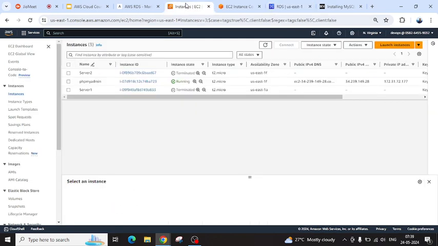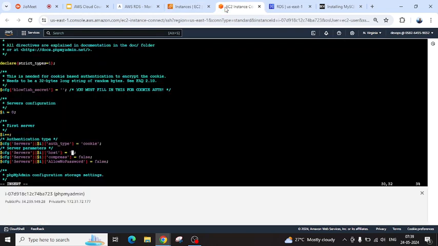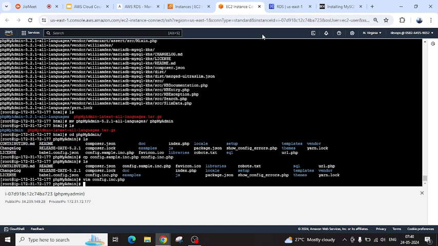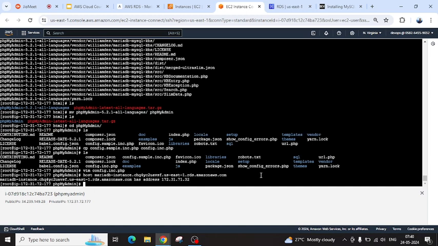Just replace this with the MariaDB URL instead of localhost. It will connect on this host, and just save it. And actually it is an IP address, paste. So it is having a 71.32 IP address.